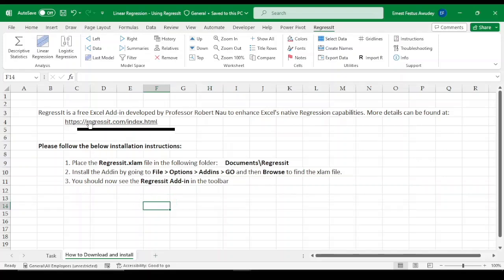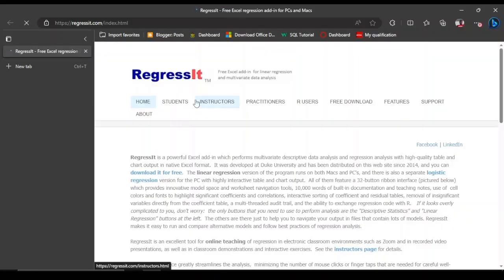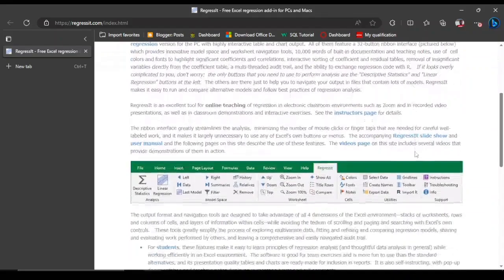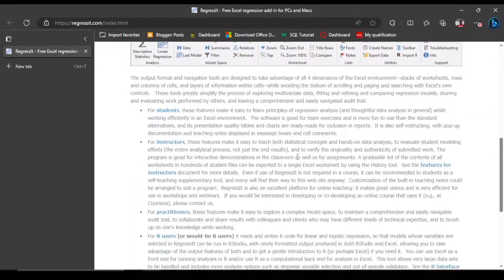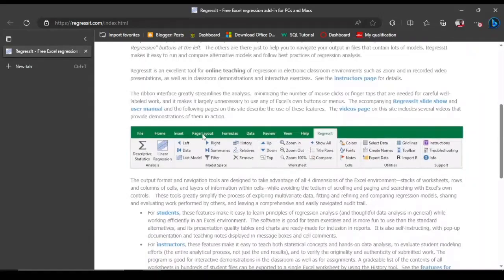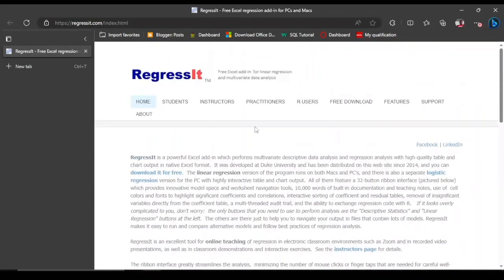Quickly, let me go to the tab here. This is going to open the RegressIt window for me. So I have the RegressIt here. You can read about RegressIt. It's a powerful Excel add-in which performs multivariate descriptive data analysis and regression analysis with high quality table and chart outputs in native Excel formats. Okay, that is it.